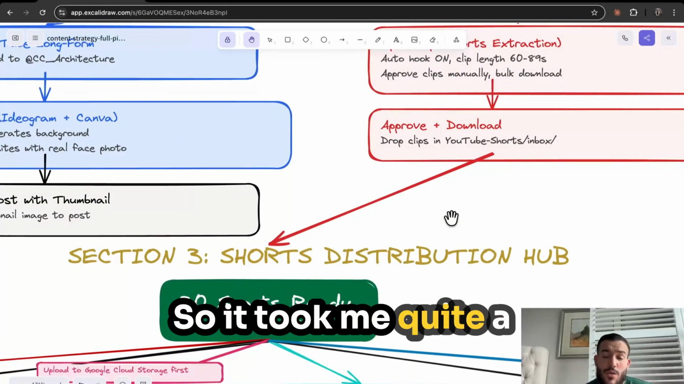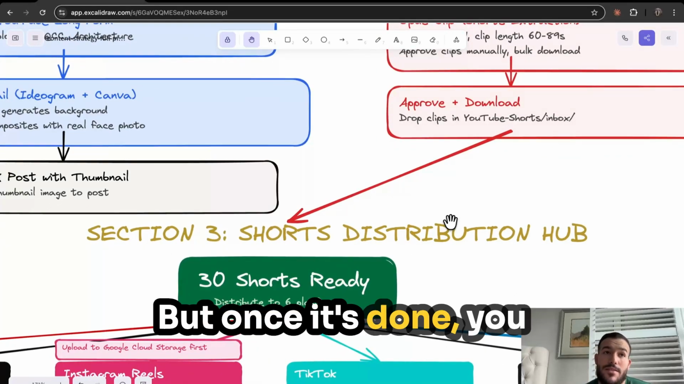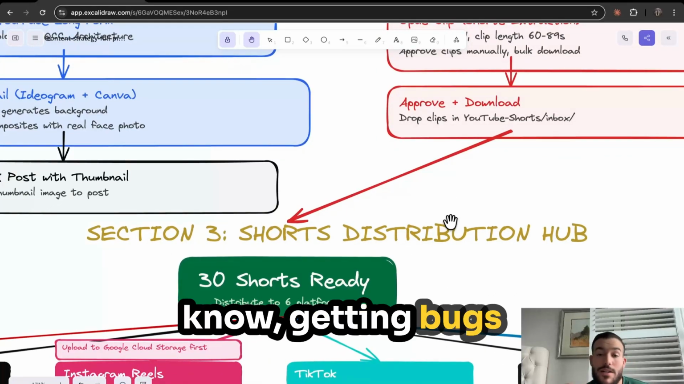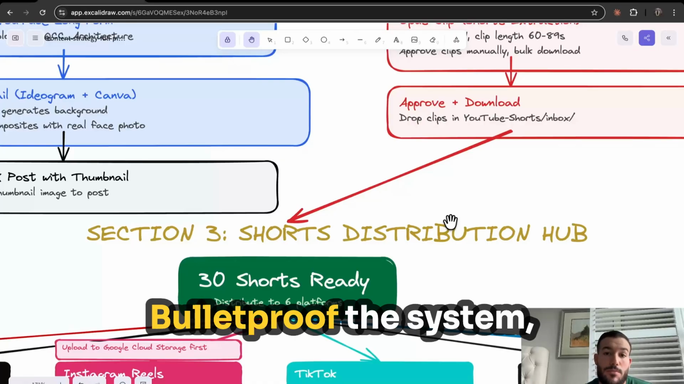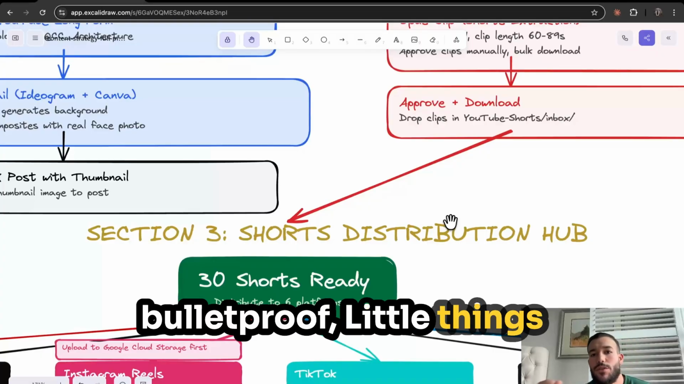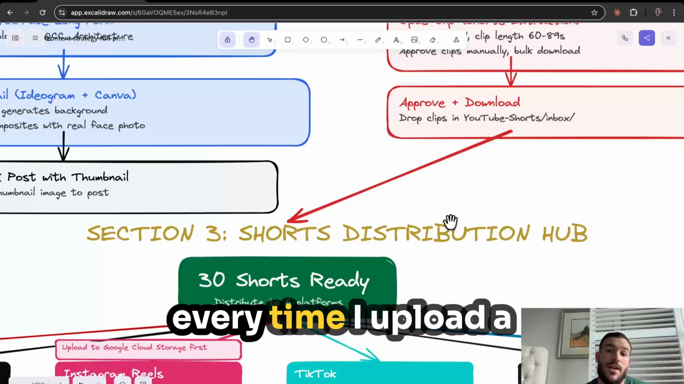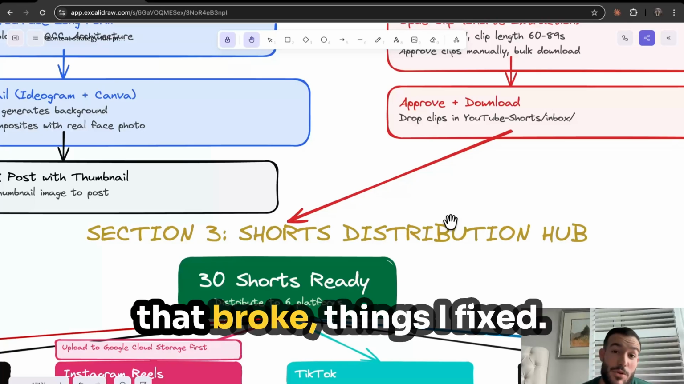So it took me quite a bit of time to put this together, a lot of man hours behind the screen, but once it's done, getting bugs and things here and there, watching things break, you start to bulletproof the system, which is what I did. And every day it's getting bulletproof. Little things are breaking here and there, and that's why every time I upload a new video here, I have new updates for things that broke, things I fixed.